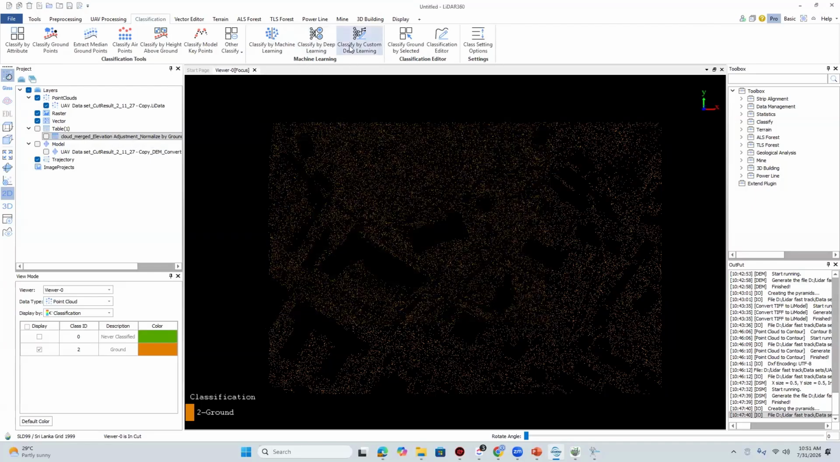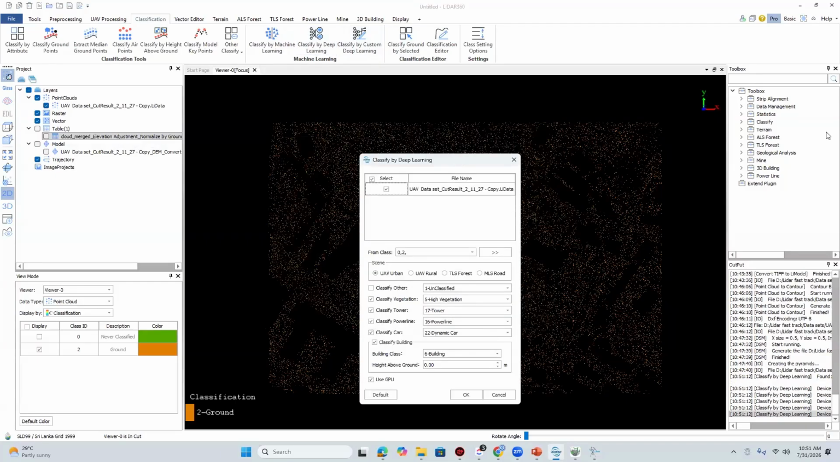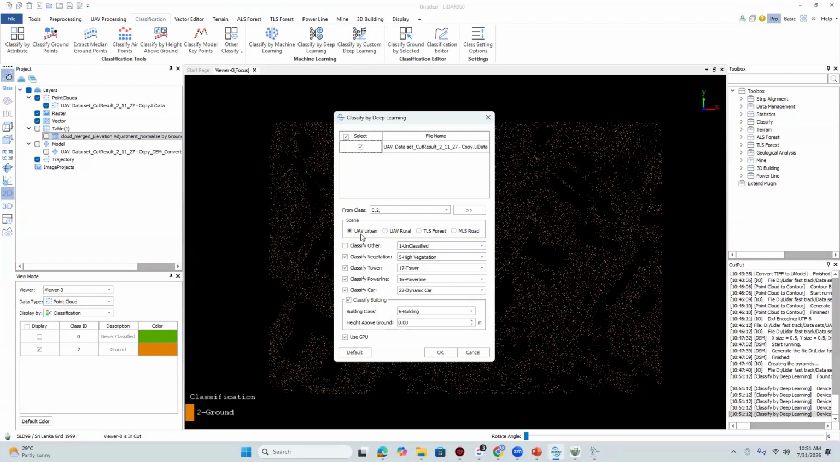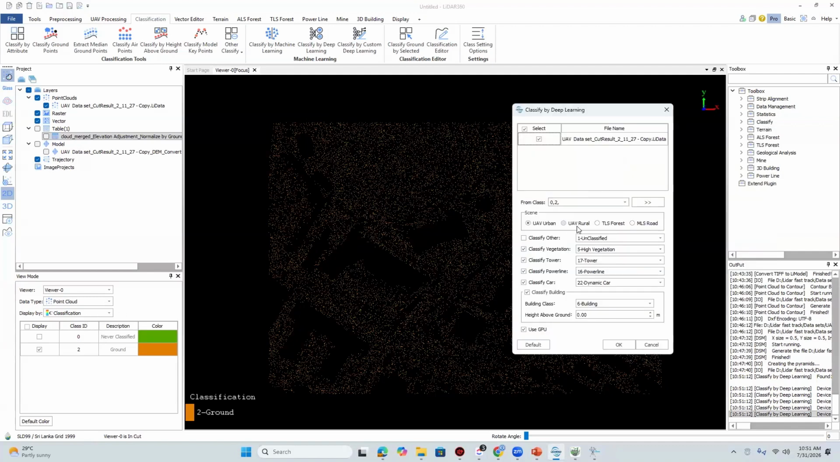Another one is the deep learning one. These are pre-built functions in our LiDAR360 modules, and we have several scenes here. We have the UAV urban dataset. If we have a UAV urban dataset, we can classify using this one. Otherwise, if you have rural datasets, we can use this one. Also, we have TLS datasets coming from terrestrial laser scanning instruments. We can use this one also.